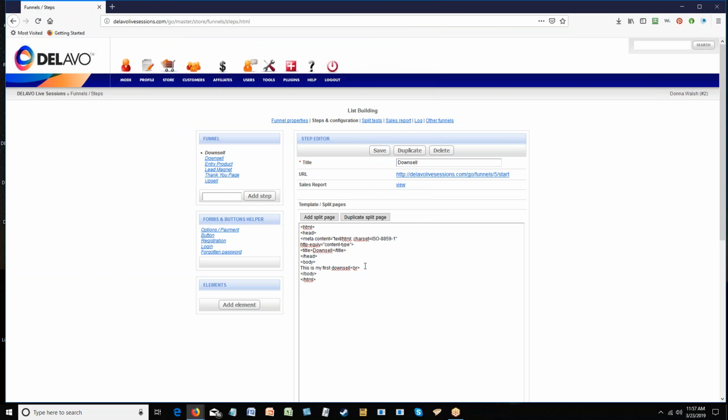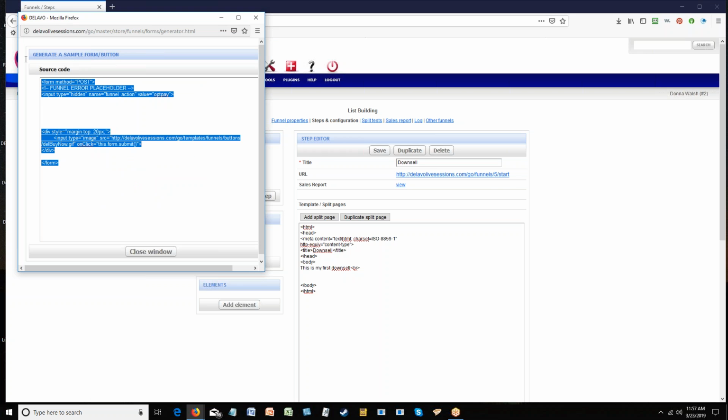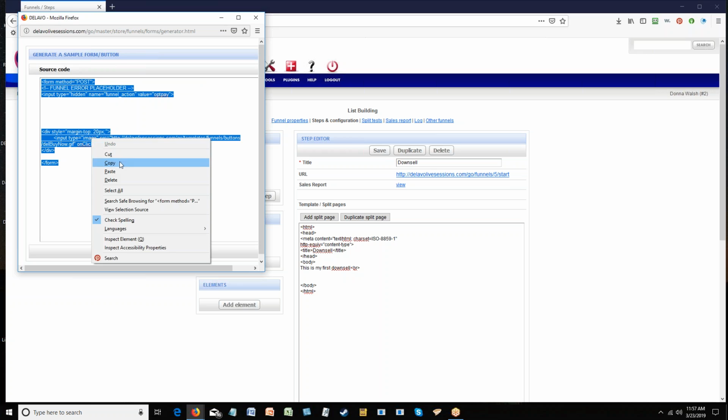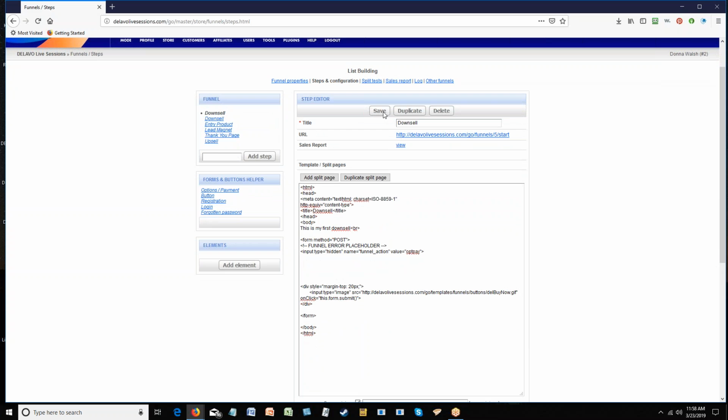Okay, now again, on your downsell, you're going to need to put a payment button in here because, of course, I need to pay for the downsell before they can proceed. So again, I'm going to generate the form for that, copy it, and put it right before the body tag. And again, save it.